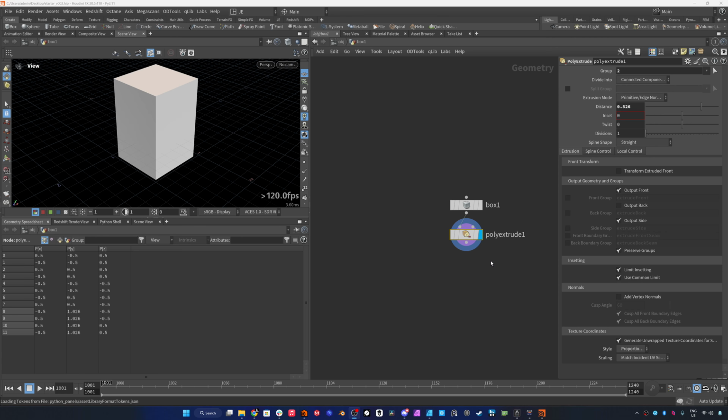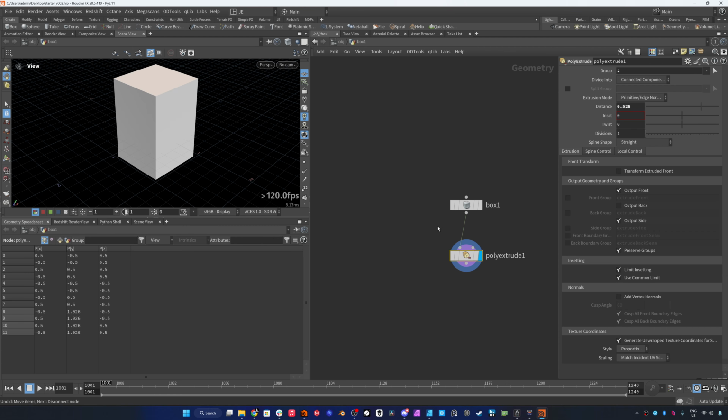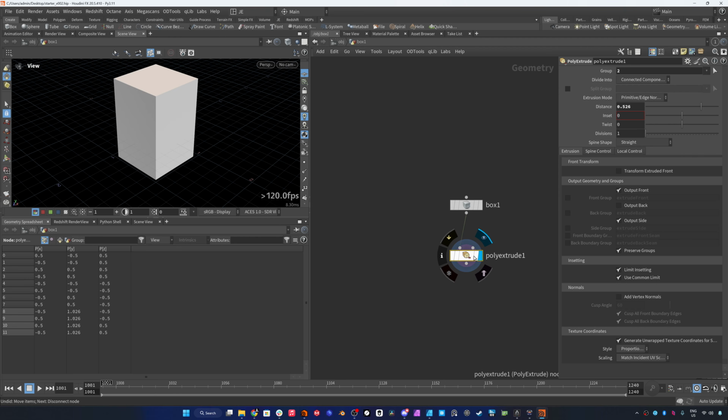There are multiple ways of disconnecting nodes. You can either just hold the node that you want to disconnect and shake it off. You can also hold the Y key, which brings up this little scissor, and then you can cut connections this way as well.